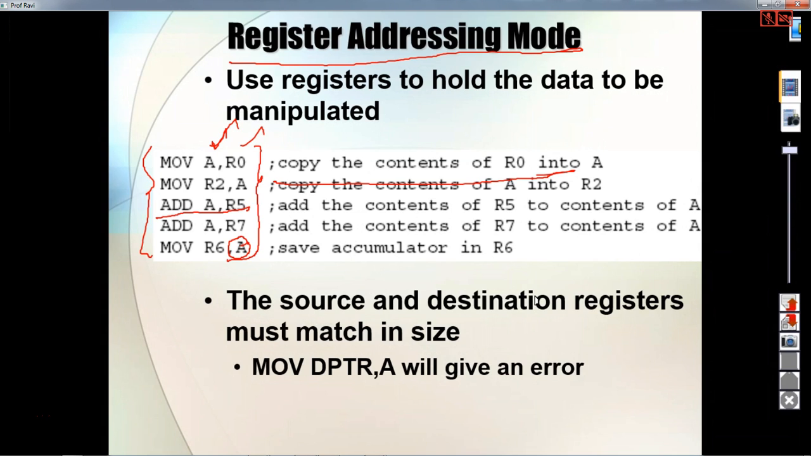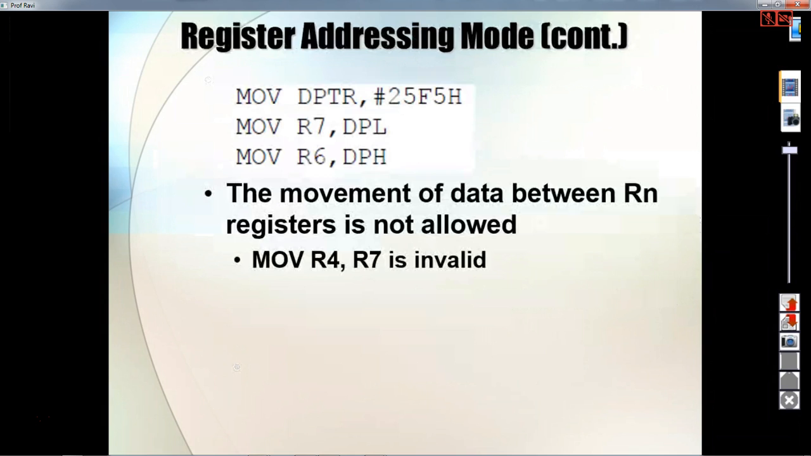The source and destination registers must be of the same size. This is an 8-bit register, this is an 8-bit register. Now we cannot move A into DPTR, because A is 8-bit and DPTR is 16-bit, so you cannot move this 8-bit into 16-bit.